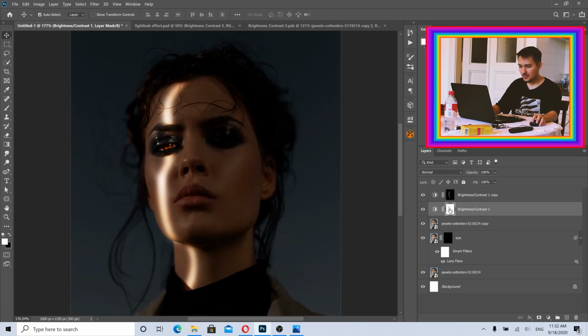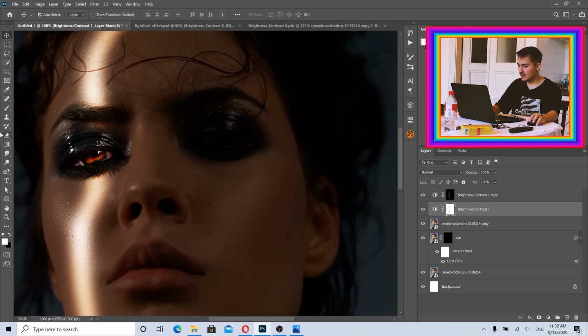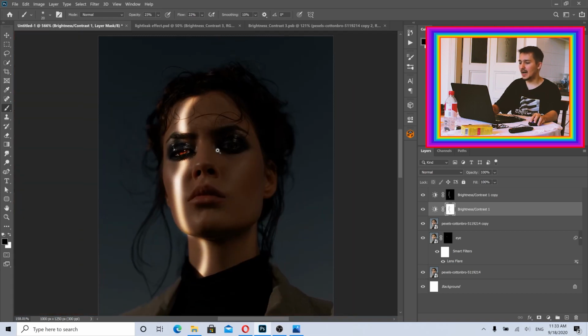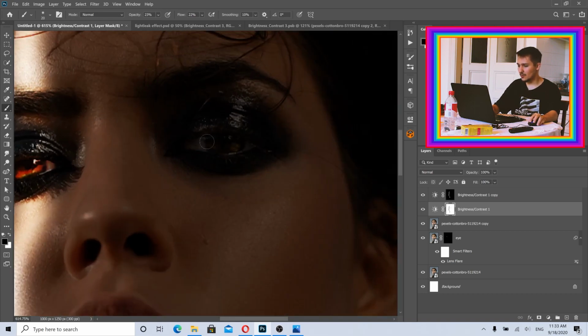Let's select this brightness layer. Let's go closer and select the brush tool. Make sure you have black color selected. I want to make the opacity around 20 and the flow also around 20. I just want to come here, make my brush a little bit bigger, and start drawing until I see the eye as I wanted to see it. When I draw with black color, I'm getting rid of the darkness effect, which means I'm seeing the eye more. As you can see, it's now more and more visible.